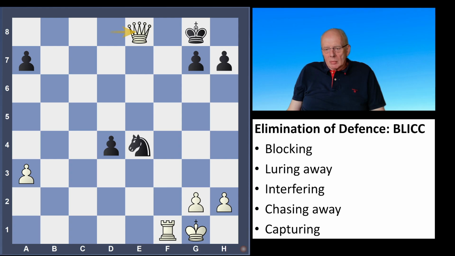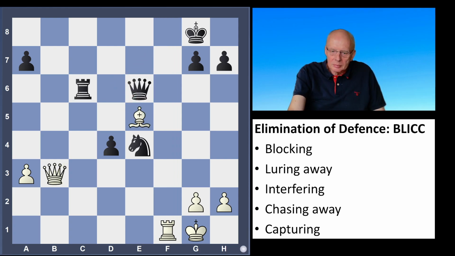Let's go back to the original position. We would play here queen b8 immediately without the move bishop d6. Then, of course, black can interpose with the queen or the rook, and the combination doesn't work yet. So we prepare it with bishop d6, interfering with the defense of the rook on c6 to the queen on e6.